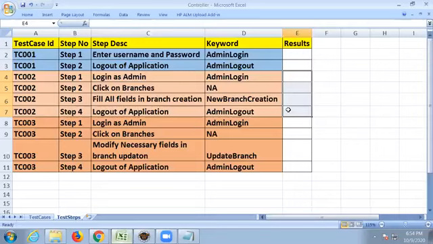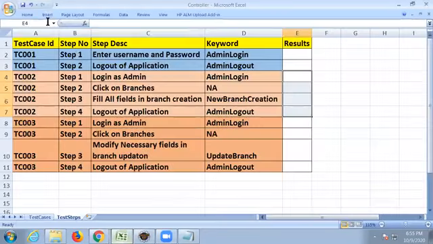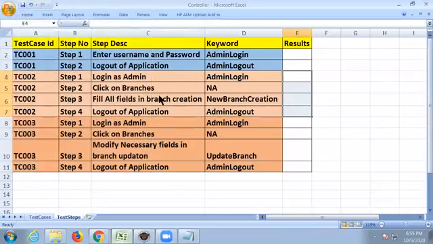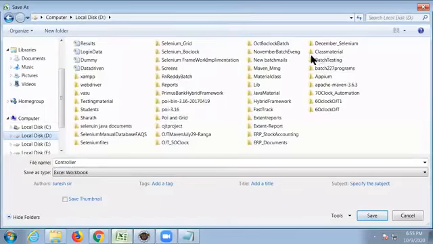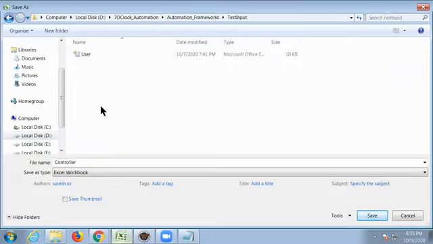Not now, in the driver script. Wait for the driver script. So now, where to save this Excel? All of you know where we need to save this Excel sheet: under the test input folder. So click on save as. Go to your framework, where you saved it, the D drive, the framework folder. In that automation framework, in that test input folder, give the file name as controller.